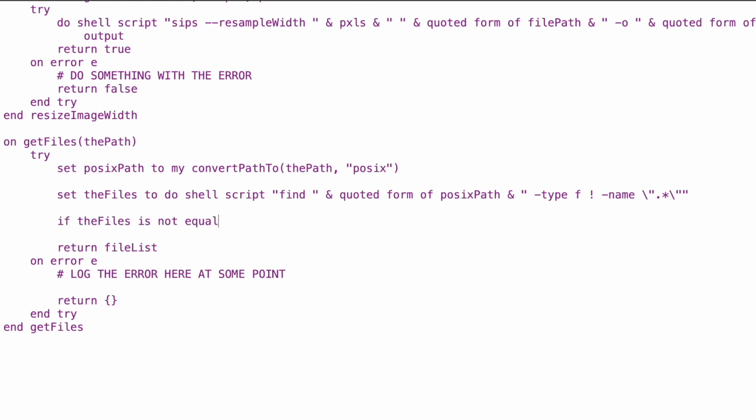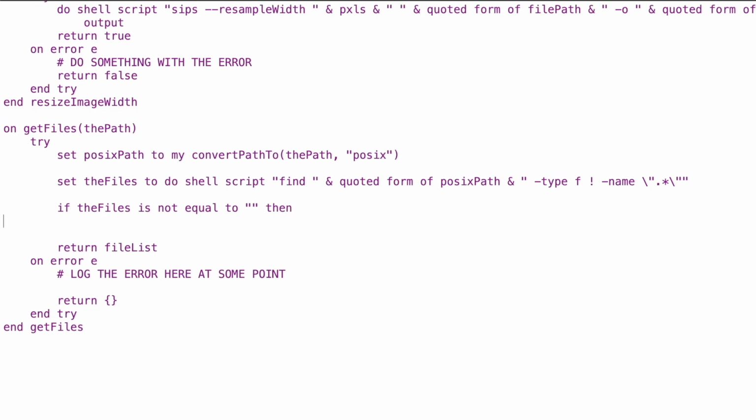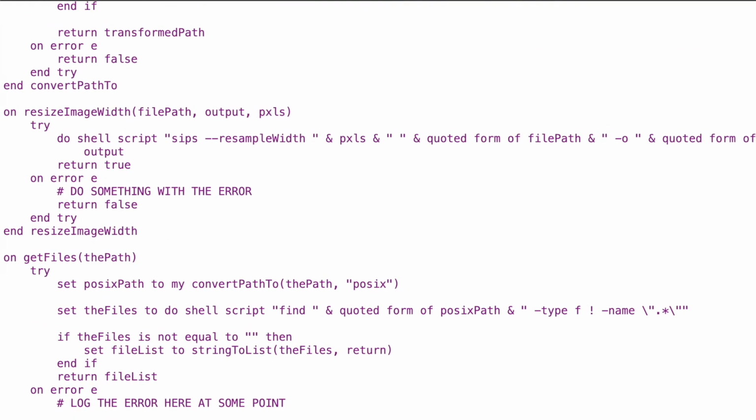So I'm going to say if the files is not equal to an empty string, then, and we'll do our end if. So now we'll use one of the handlers that we pasted in inside our condition. So we'll say set file list to string to list, and then we'll supply the string, the files, and a return as our delimiter. So now we have a list of files to process.